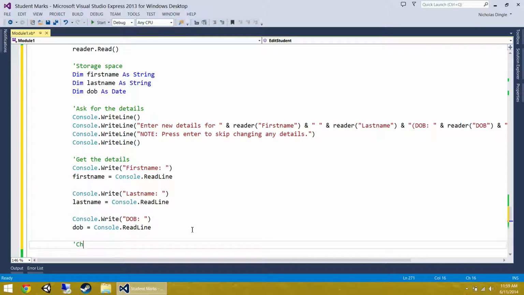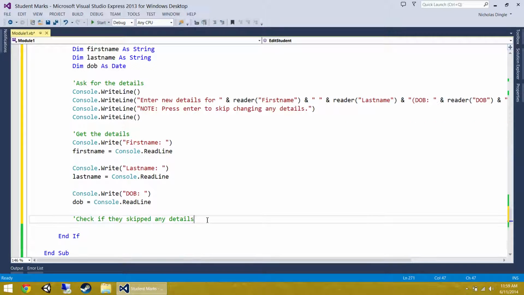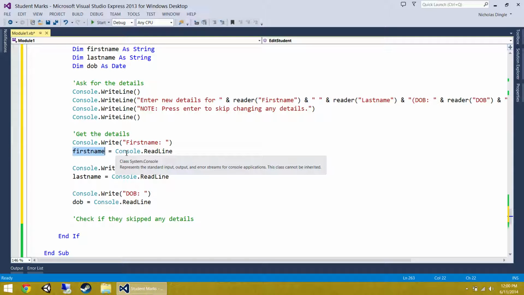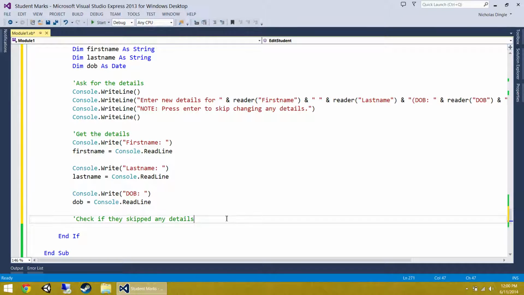Next thing, check if they skipped any details. So what we're going to do is check if any of these strings or the date of birth are their default values. If they are their default values, then we simply grab the original information. So if they just press enter for first name, it means this variable will be an empty string. If it's an empty string, I'm going to make first name equal the reader's first name. And that way, if I don't change the name for Bobby Bob, it means we're just going to grab the original Bobby name and put it back in the first name. So nothing really changes. Even though we're telling the database to update it, nothing is going to change.